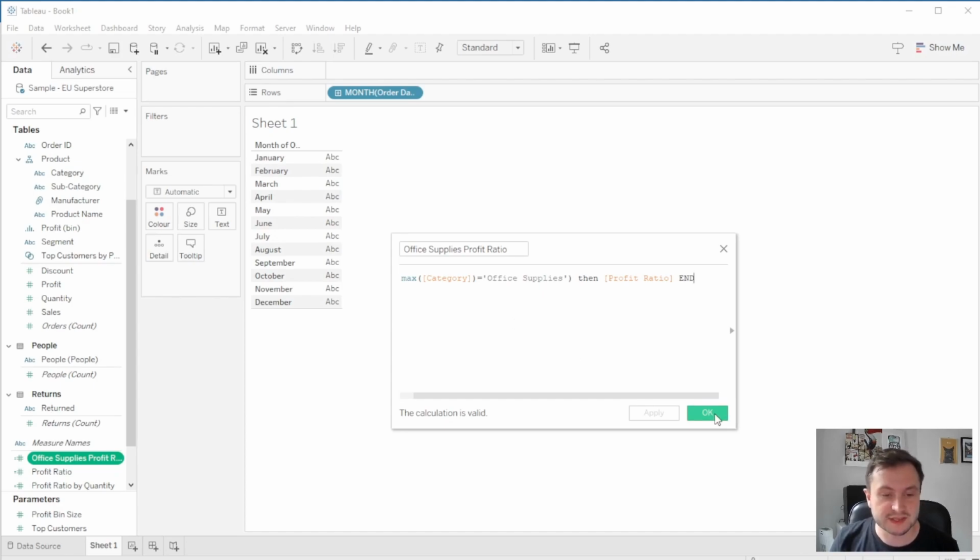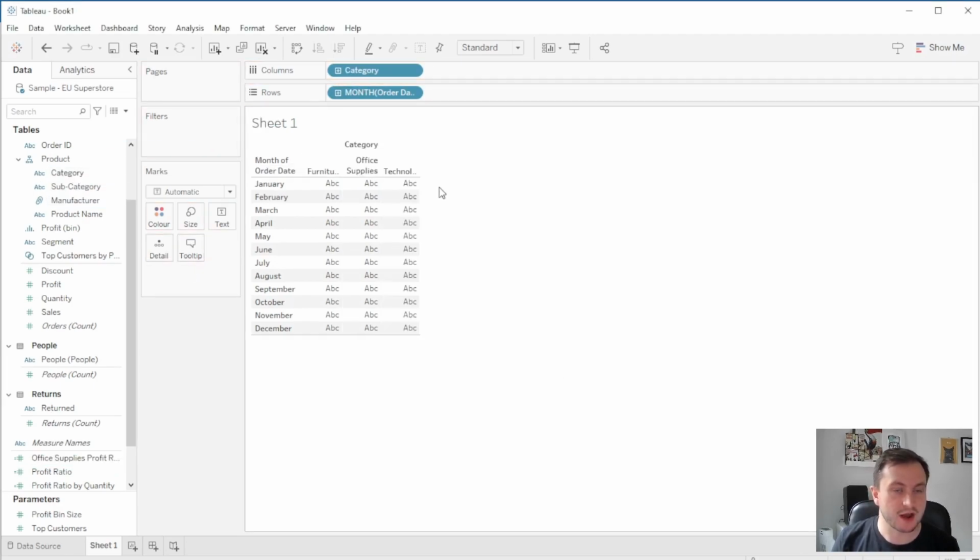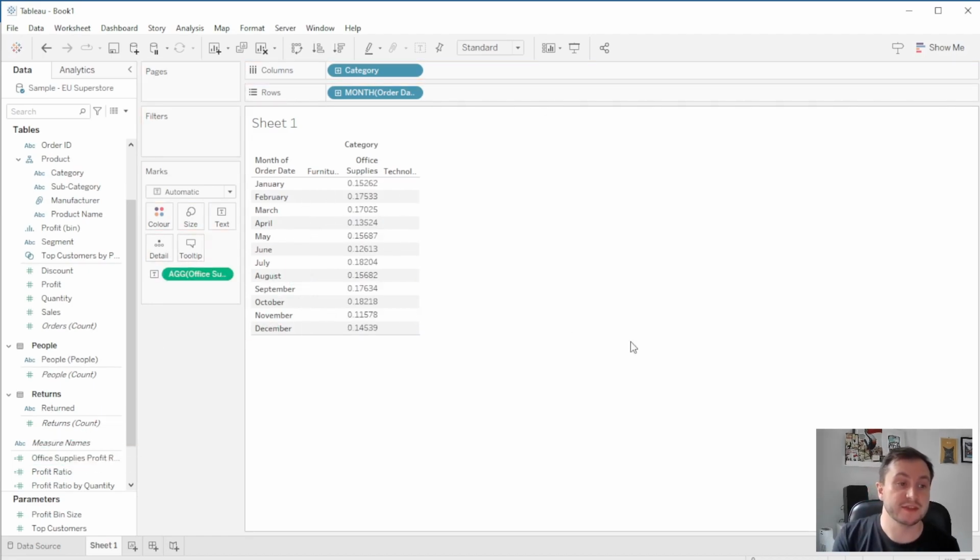So now we can pull this into our view. I'm going to bring category up into columns, and then I'm going to bring in my office supplies profit ratio, and you can see I've got nothing in there for furniture, nothing in there for technology, but I'm pulling through my office supplies. So that's how you deal with that error. If you are getting that error and you haven't made sure that all the fields that you're pulling in are at the same level of aggregation, then you just need to play around and make sure that you get them all to the same level of aggregation. If you're using string values, you can wrap them in a max and that will work for you.